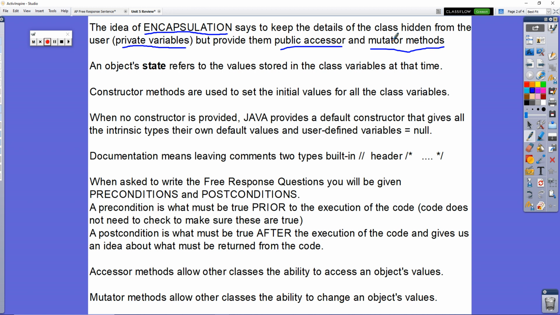An object's state refers to the values that are currently being stored in your class variables, or sometimes people call them attributes, at that particular time. Now remember, the state can change. So if somebody runs a mutator method and changes what the bank account balance is, then your state just changed because you changed one of the class variables.